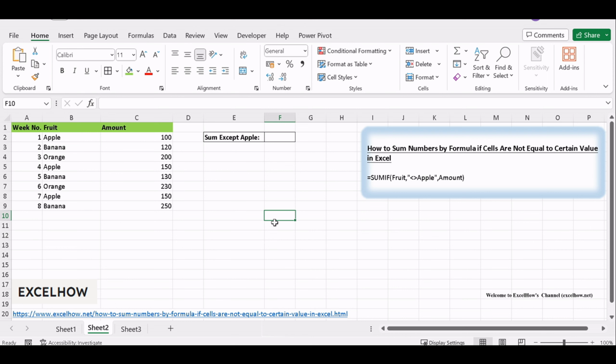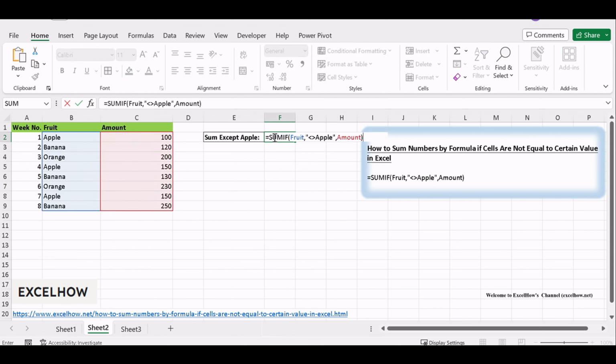In our example, we have a range of fruits, named fruit, and their corresponding quantities, named amount. In an empty cell, write the formula =SUMIF(fruit,"<>apple",amount). Fruit refers to the range with your fruit names. You can select B2:B9. Then in the Name Box define a new name for this range.